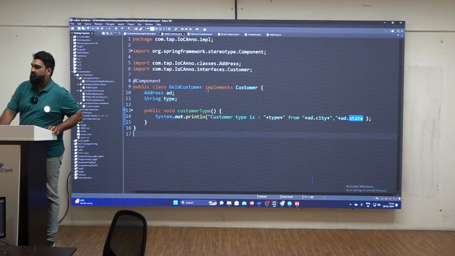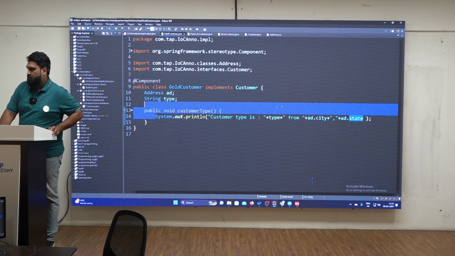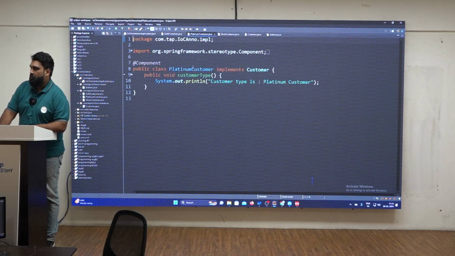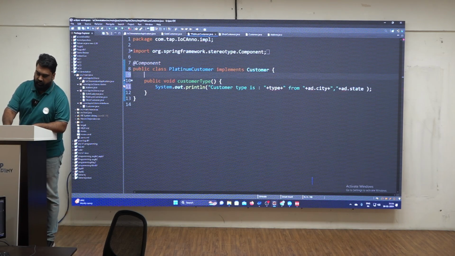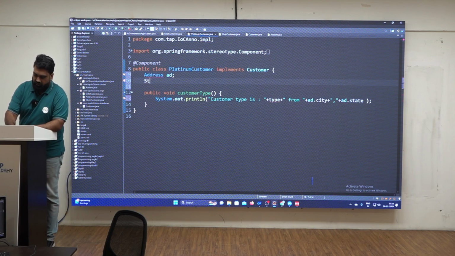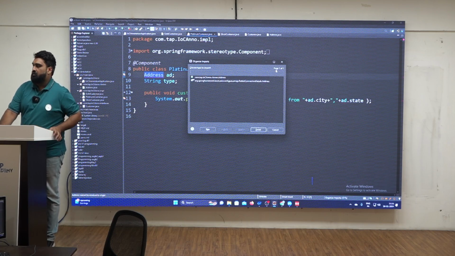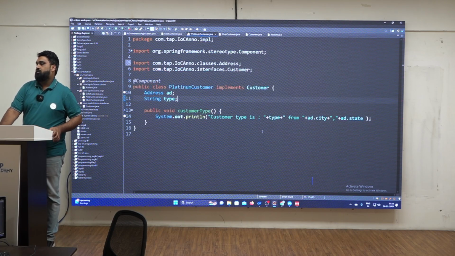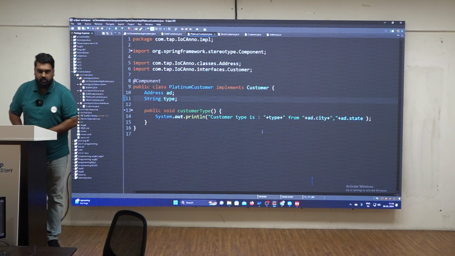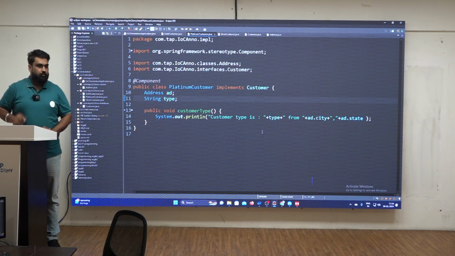Okay, so in the same way, I'll just copy this. I'll go into my platinum customer. Here I will paste it, and first of all here I should have created address type AD and string type. Let me import it. Okay, importing it. Right? Now I want to perform constructor injection of value and type.